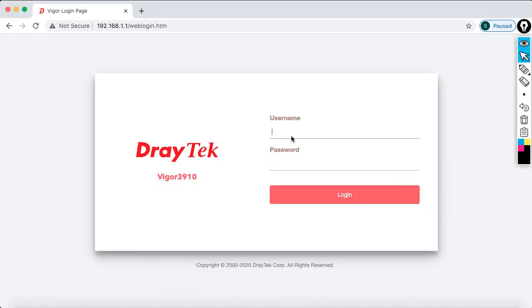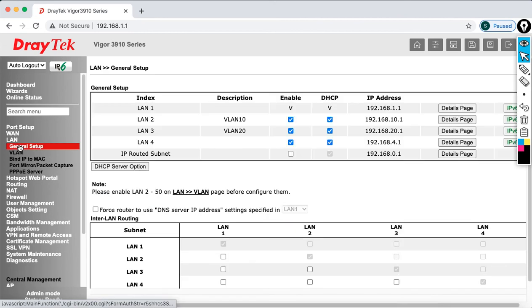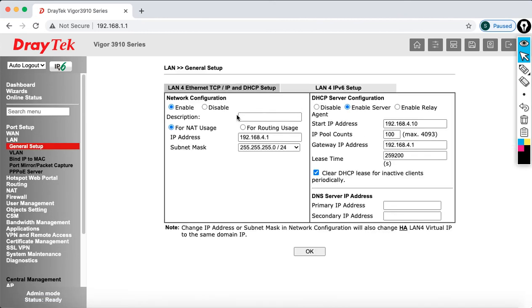There you go. Now I'm going to enter the username and the password. Then after that, click on the LAN, click on general setup. Then LAN 4, I'm going to configure it for VLAN number 30. So I'm going to specify VLAN number 30. And the gateway I'm going to specify 30.1. And subnet mask I'm going to use /24.